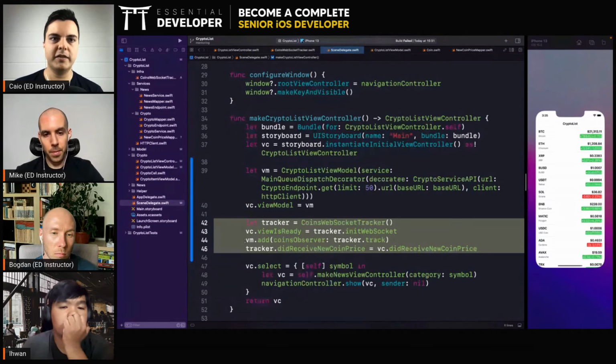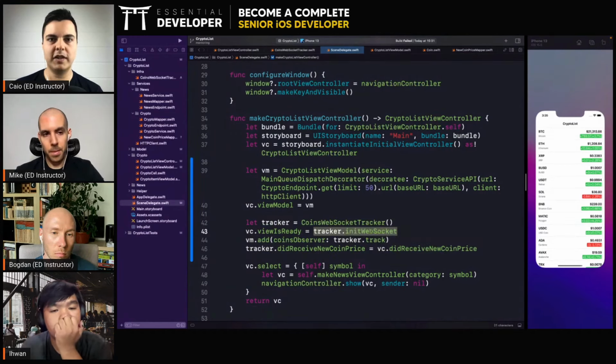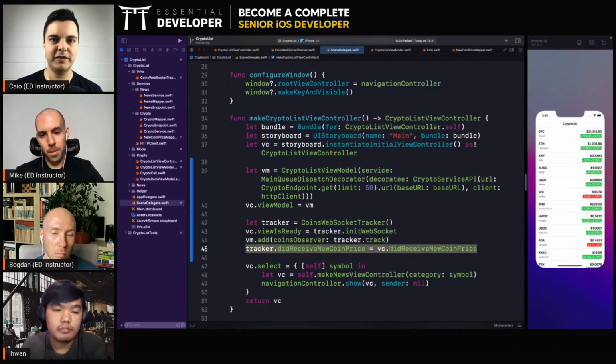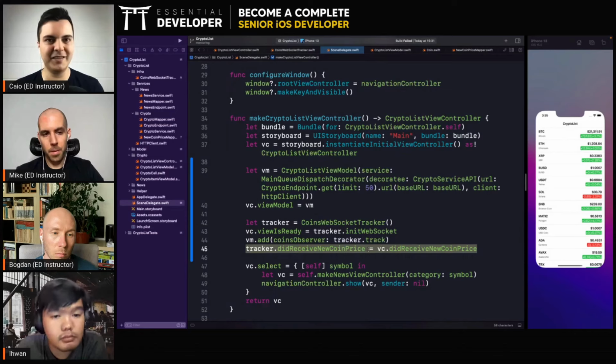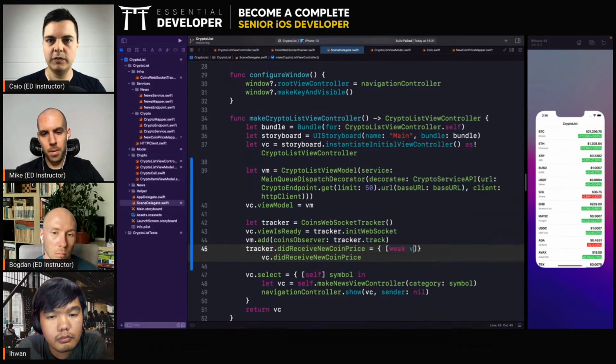But here we may have a retain cycle because the view controller holds a reference to the tracker. There's a strong reference here. And the tracker holds a strong reference to the view controller. So there's a retain cycle. But since it's all centralized, this composition, it's very easy to see the retain cycle, right? So we can break the retain cycle here in the composition root. Weak view controller.